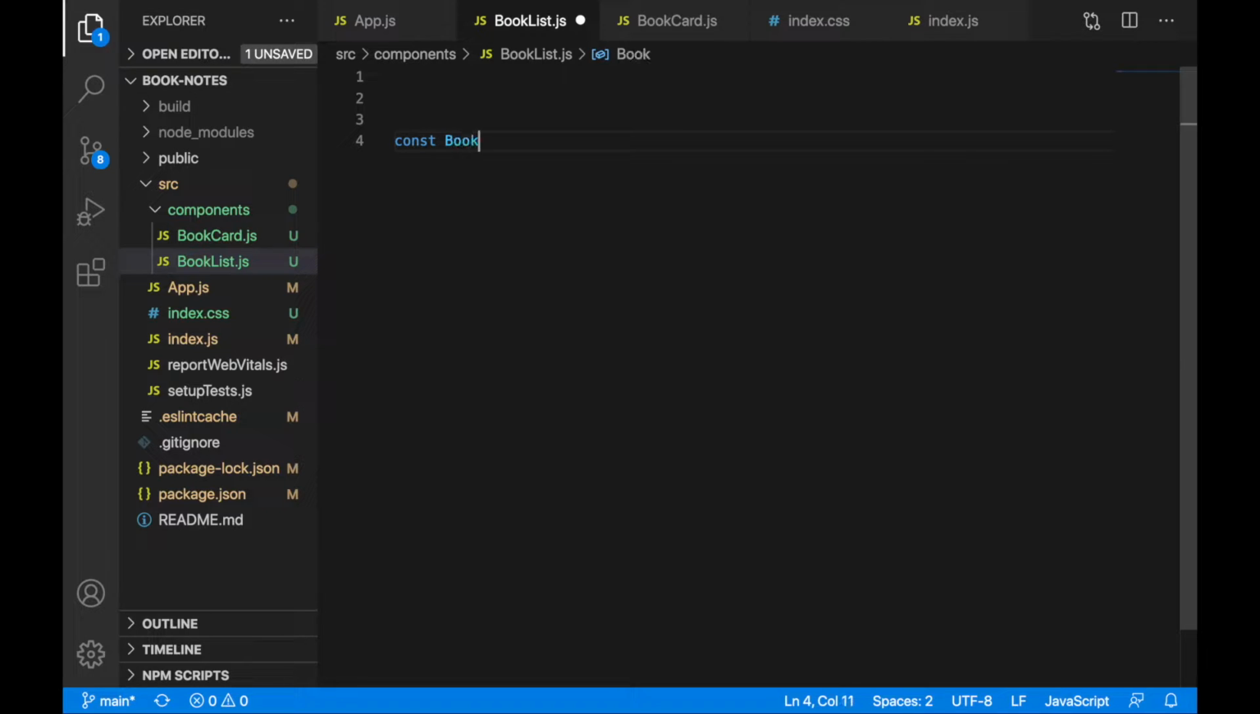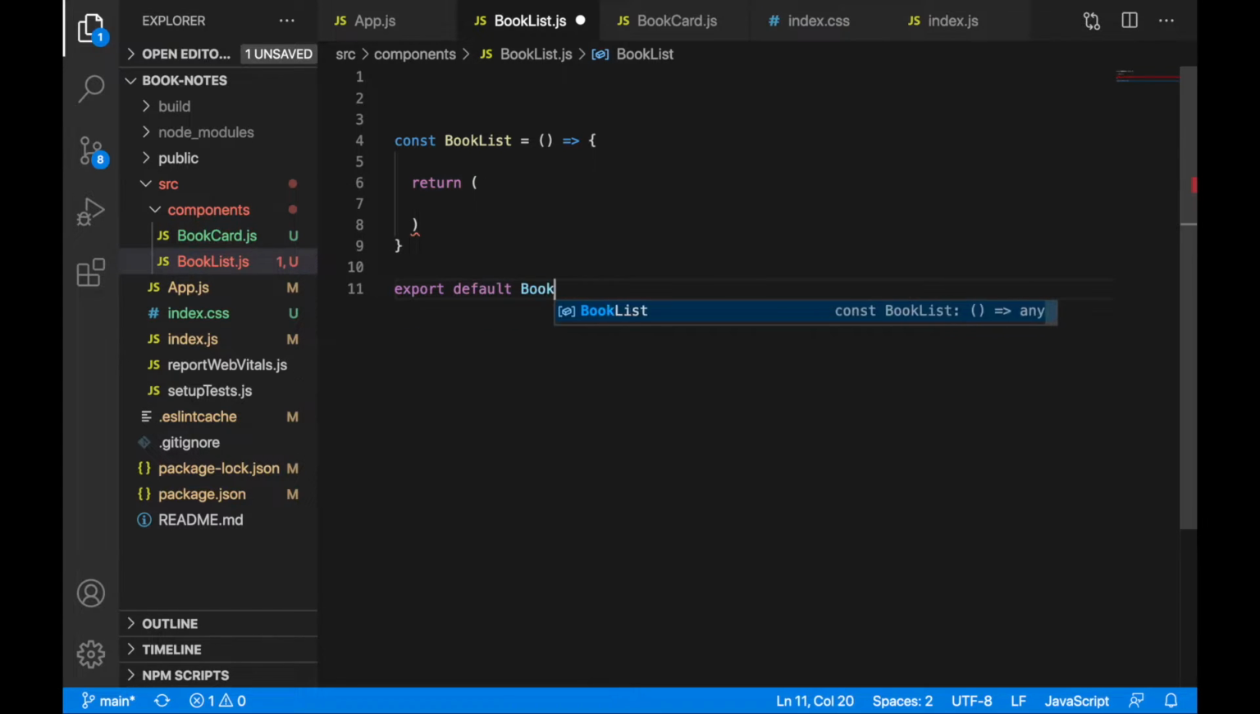We'll call it book list function, and we'll return JSX for now, just empty, and let's export default book list. Export default book list. Let's do the same for a book card.